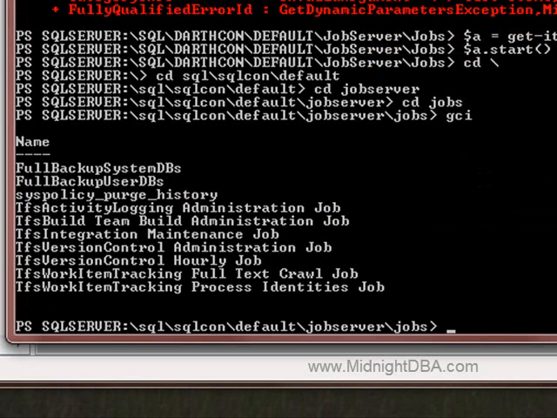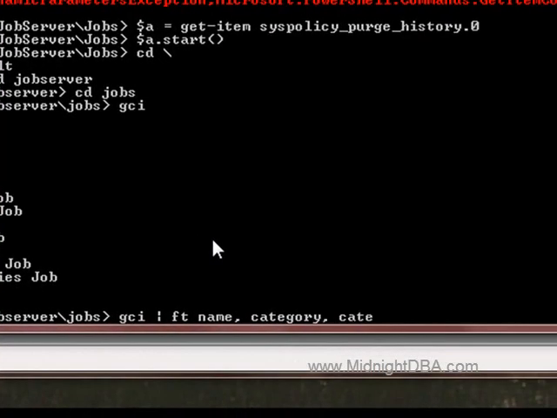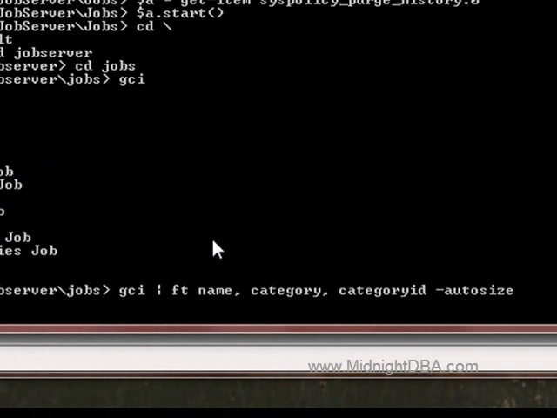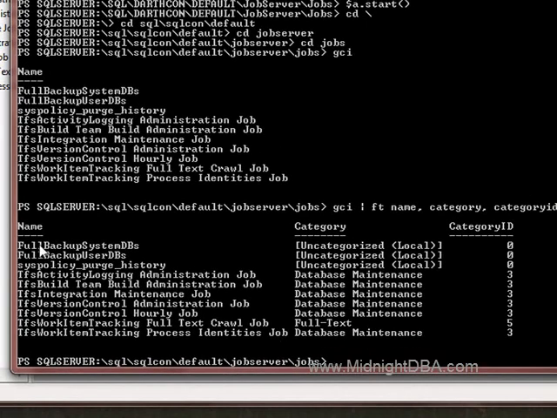So let's go ahead and start the full backup system DB's job. That's a good user job. Now I know nothing about this, so what I'm gonna have to do is go name, category ID. Let's go ahead and auto-size that. Good, so, because you gotta know what the category ID is first, right? Full system backups is category 0.